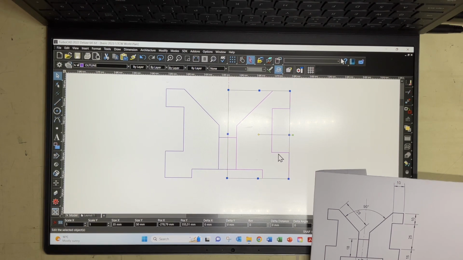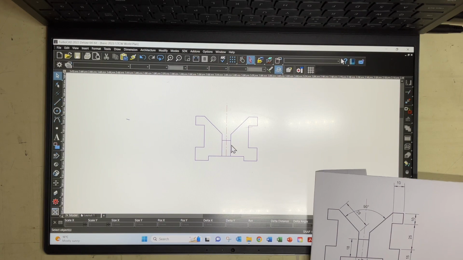I now can press escape, and there we go, I've got my drawing mirrored around the axis, and that will save you a whole lot of time.